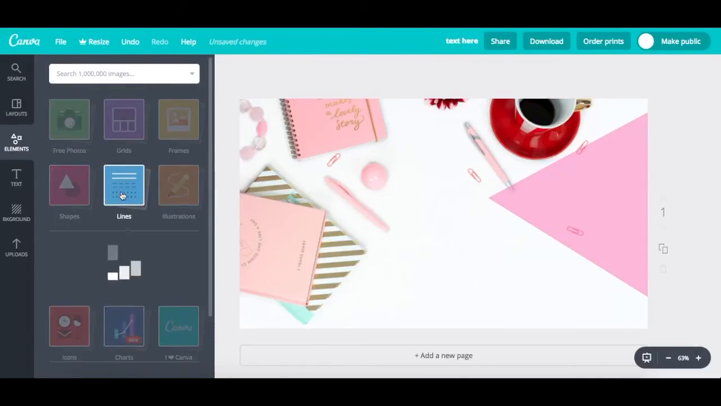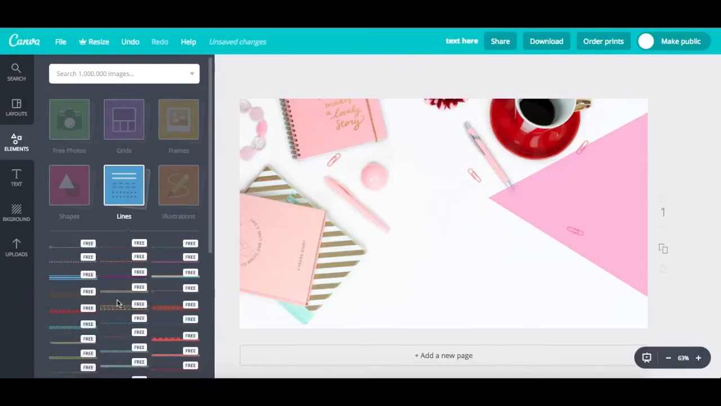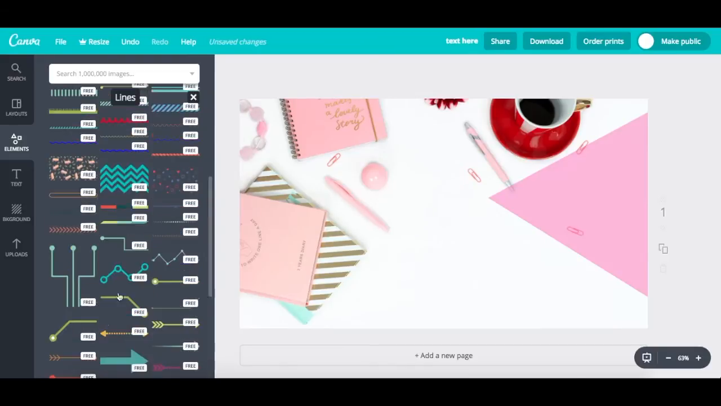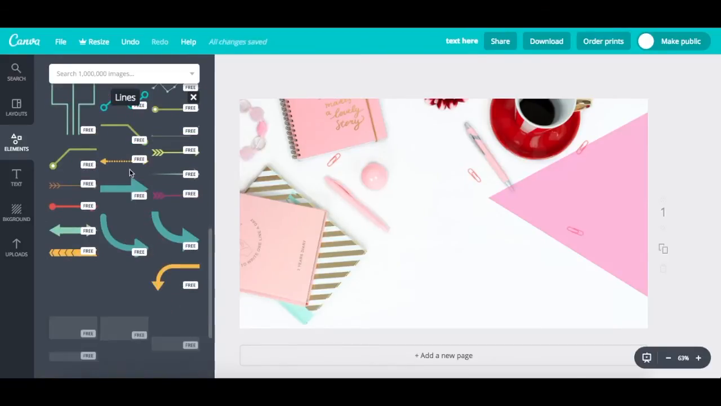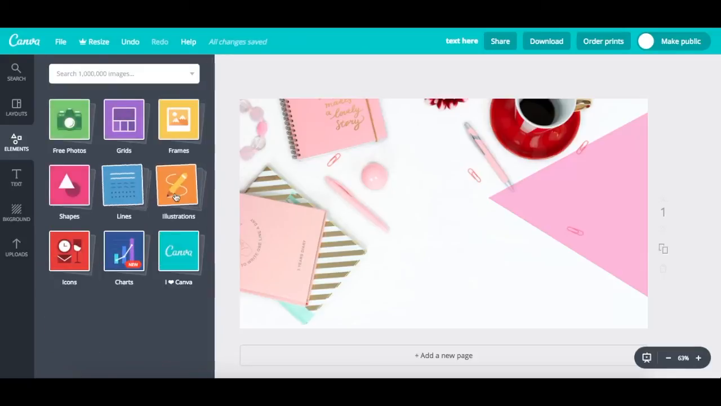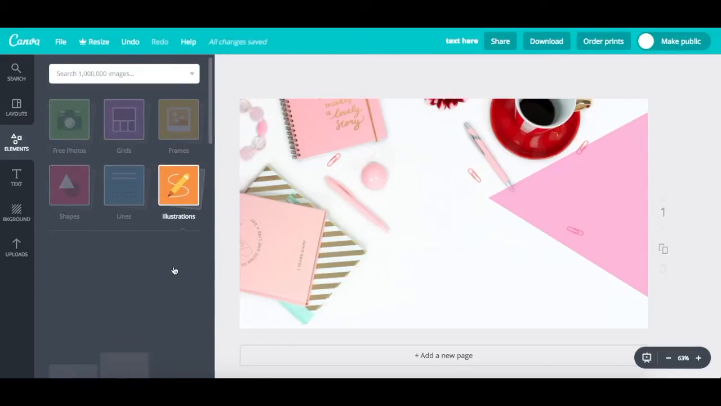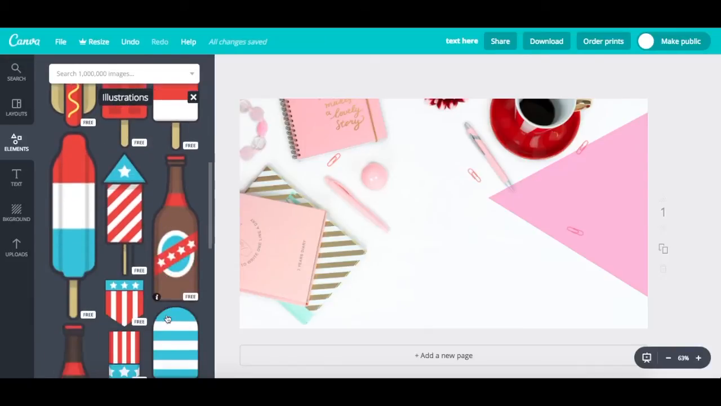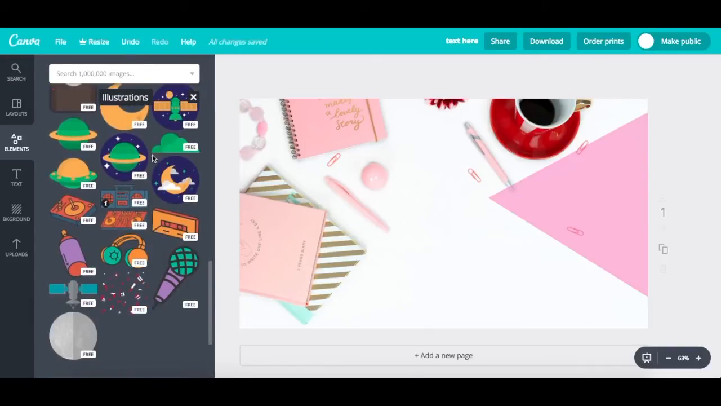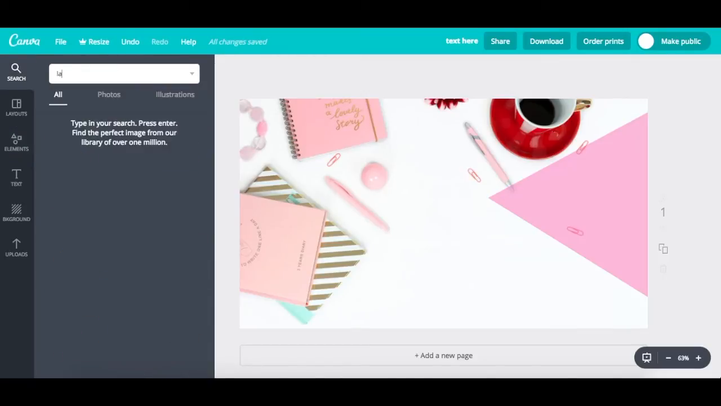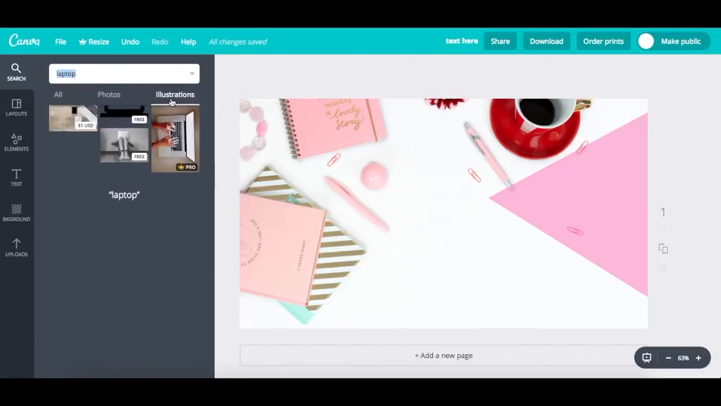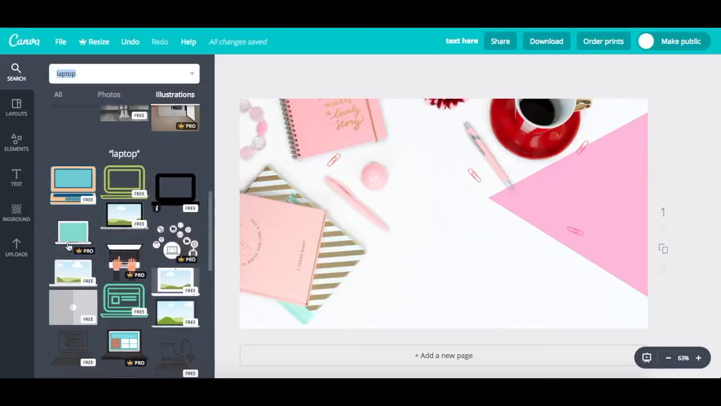If you go back on elements, you can also add in lines. So you've got a whole host of lines down here, little flourishes you can add to your image as well. Let's go back up. Illustrations, you can put on little images. In here, again, the free symbol you can use completely for free. You don't have to pay for them. You can also type in here if you're looking for something specific, then you can choose between photos or illustrations. Usually I'll use illustrations.